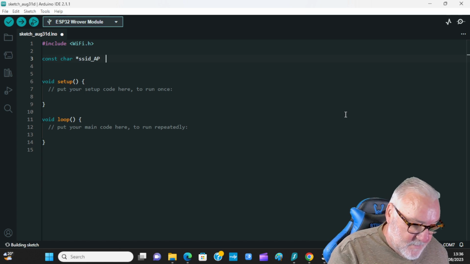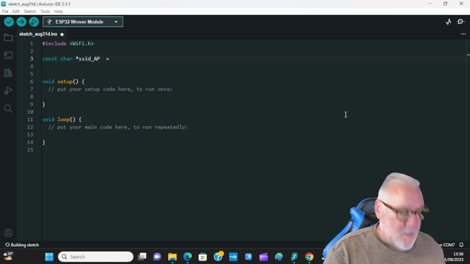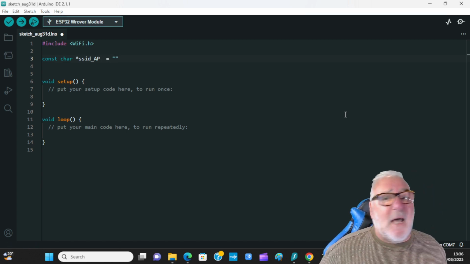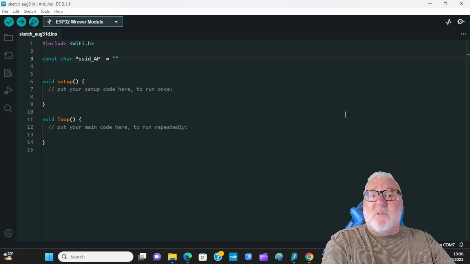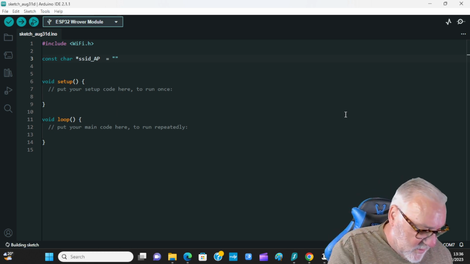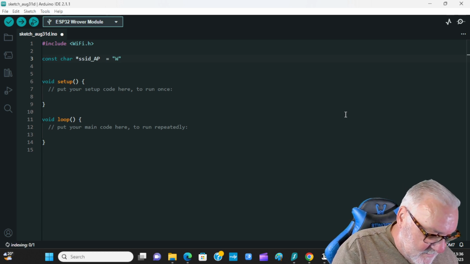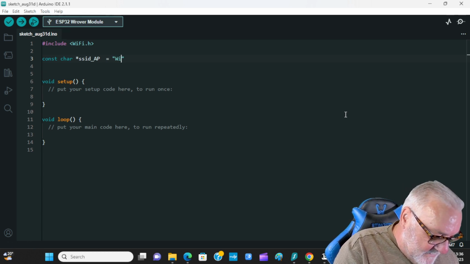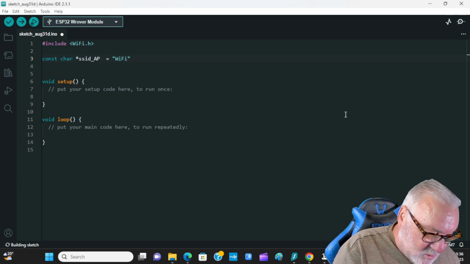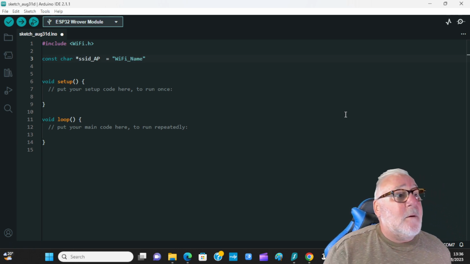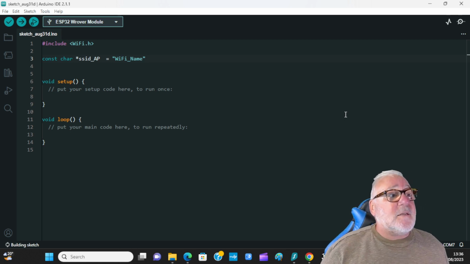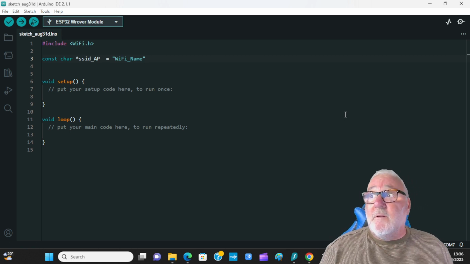Equals and quotes. Now you can call your Wi-Fi what you want. But I'm going to call mine Wi-Fi underscore name. That's going to be the name of your hotspot.